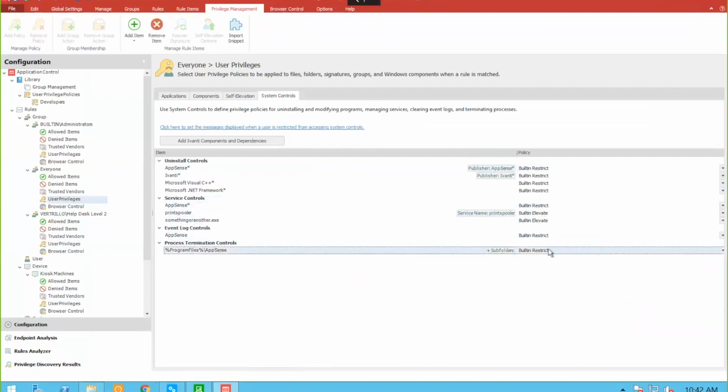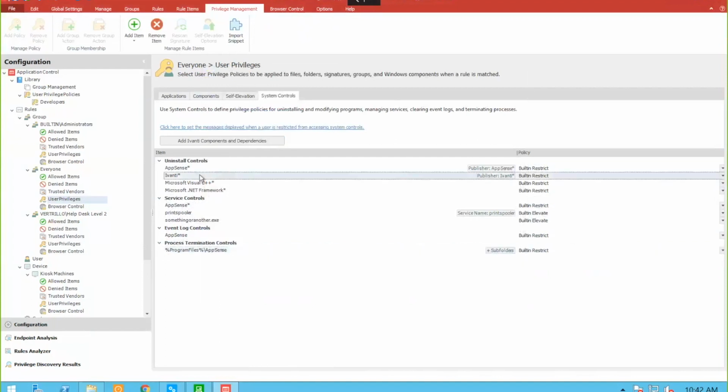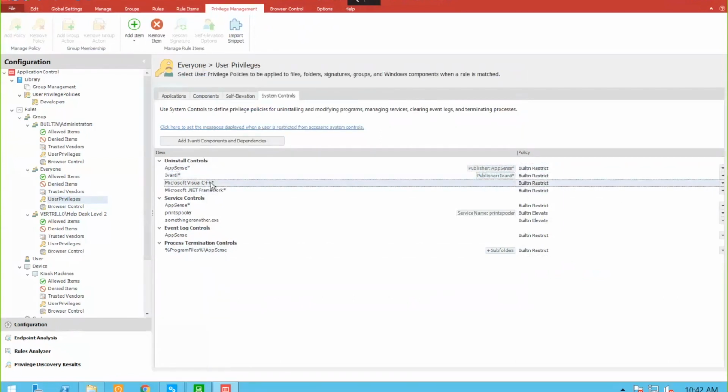I could change this to built-in elevate and let them have the rights to kill that. So uninstall controls as well. You can uninstall software, that's fine, but when you go to uninstall these items, I'm going to block that from happening, even if they are a full domain administrator. So we can give out rights with a scalpel instead of a sledgehammer.